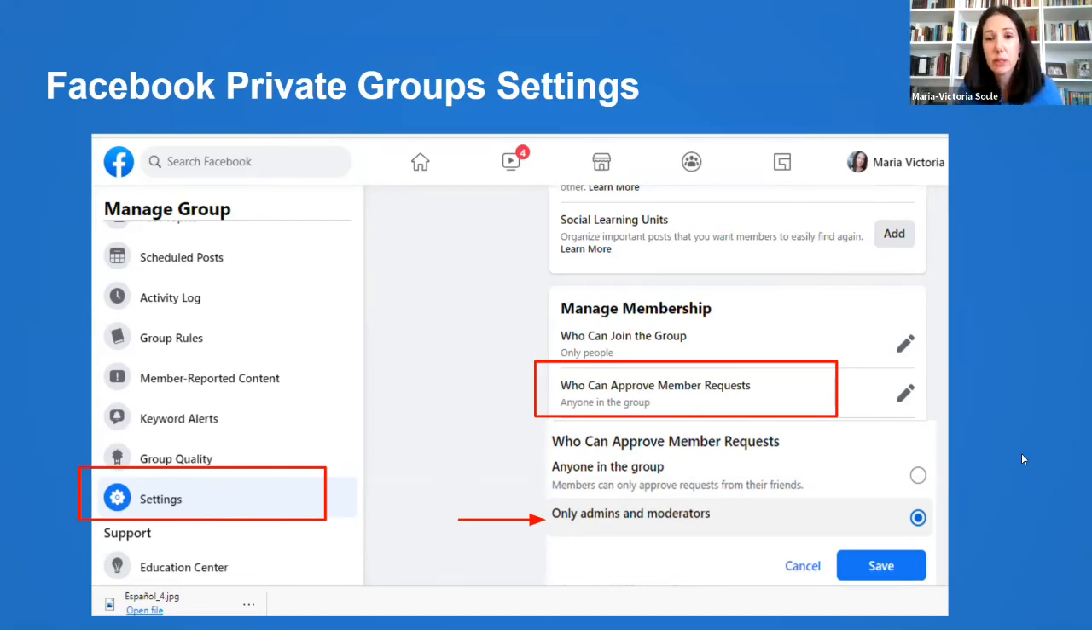It happened to me many years ago when I started using Facebook private groups. The first time that I used it, I didn't check for this, and suddenly I saw, okay, who is this person? It was somebody that was added by one of my students.